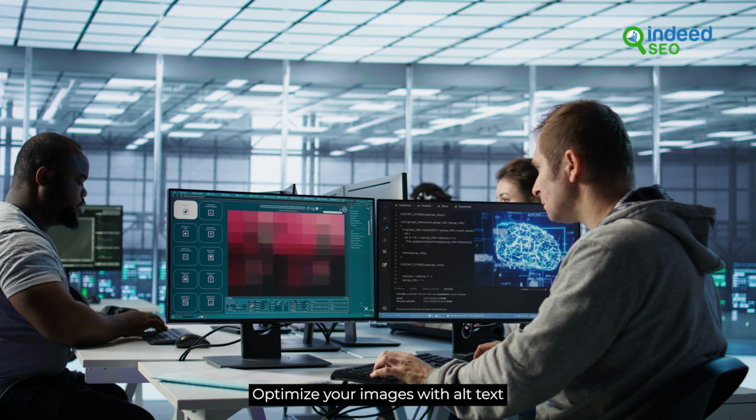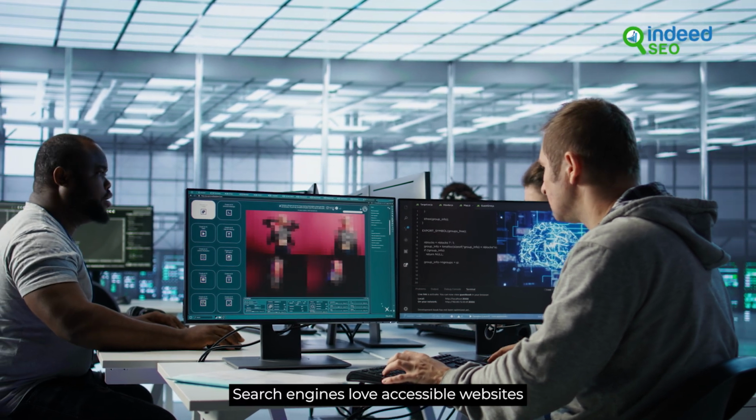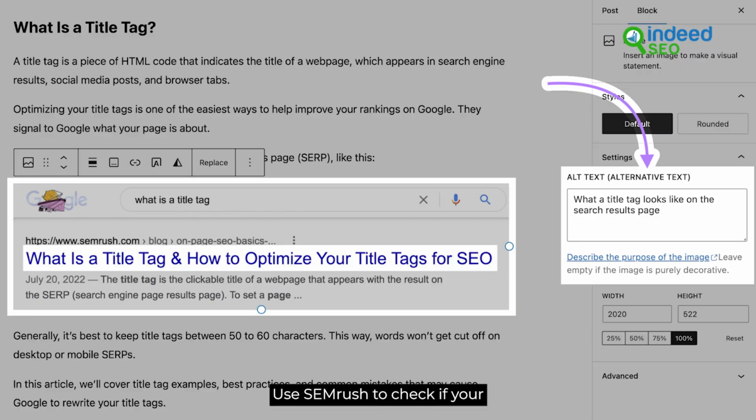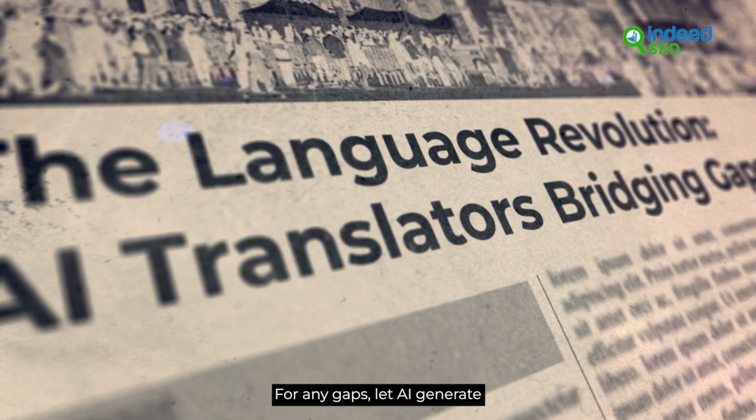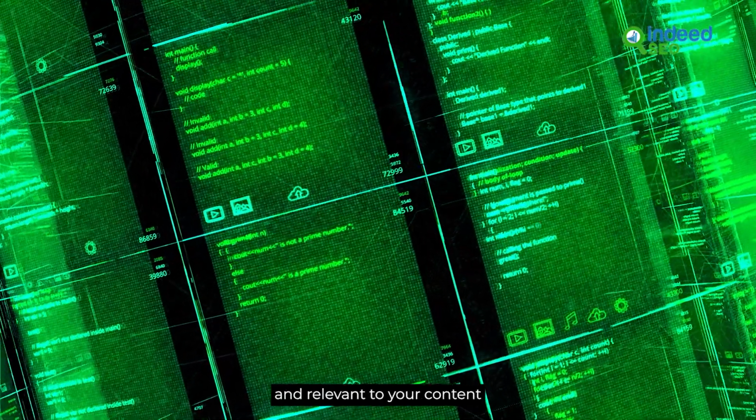Step 3. Optimize your images with alt text. Search engines love accessible websites. Use SEMrush to check if your images are missing alt text. For any gaps, let AI generate alt tags that are keyword-rich and relevant to your content.